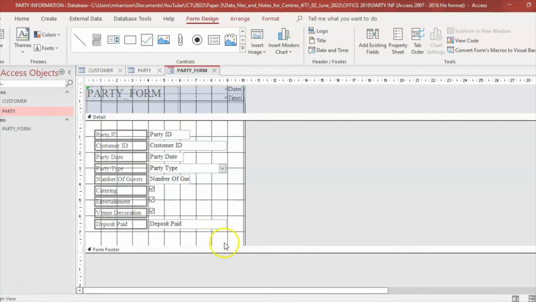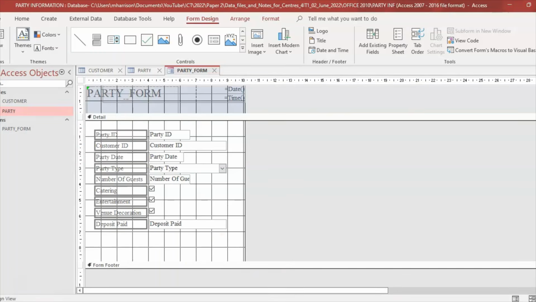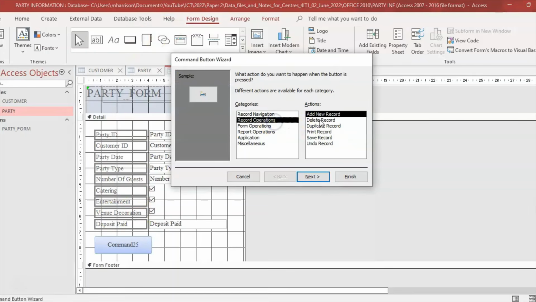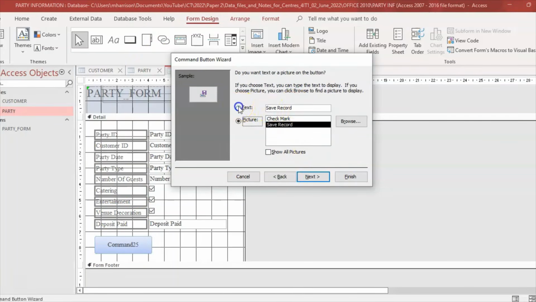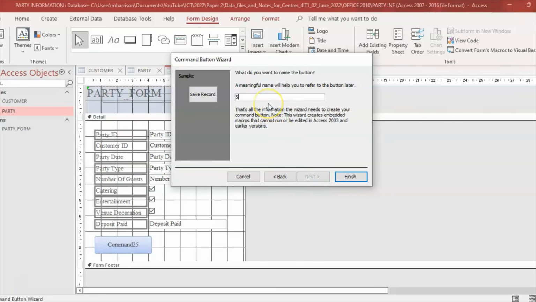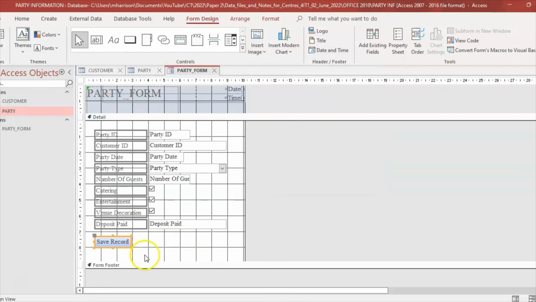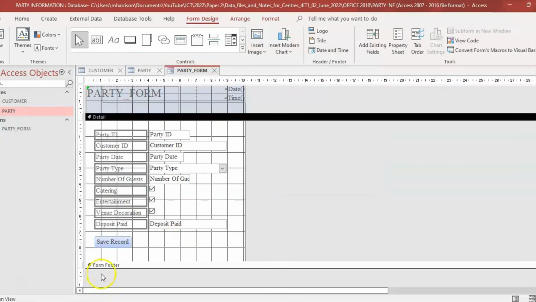So now I want a button that allows me to save each record. So now we go to form design and we choose button. So we go to record operations and we want it to save record. Click next. Now we will have text in there, save record. If you don't have that, it would have a little save button. I would choose to have it actually say save record there, because just for the exam I think it would be better. So click next there, and we will call it save record rather than command 25, and finish. And now we've got our little save record button there.